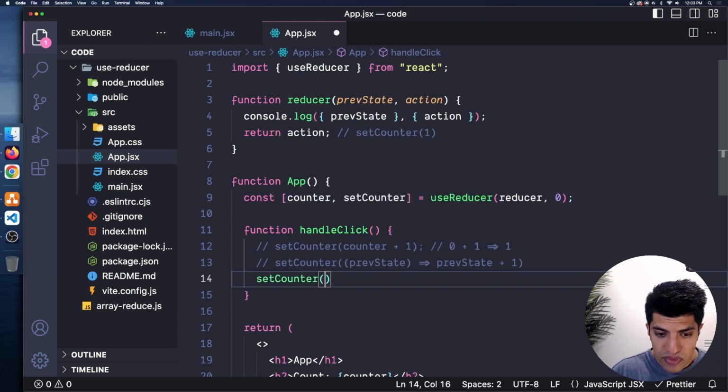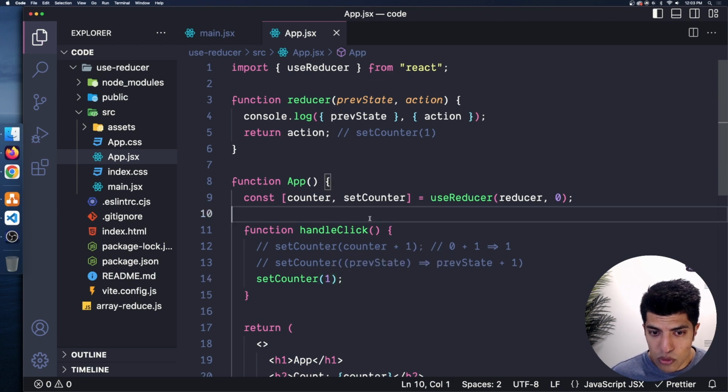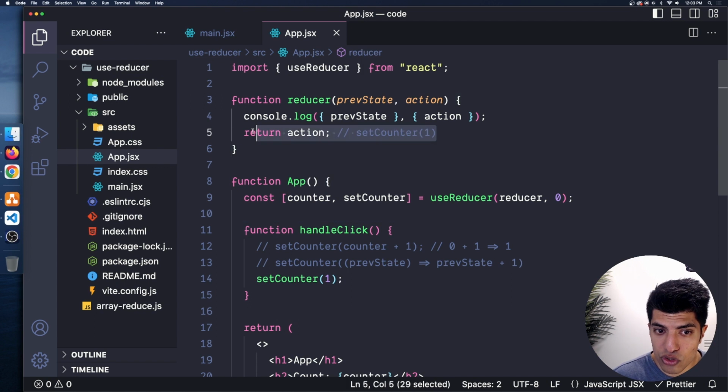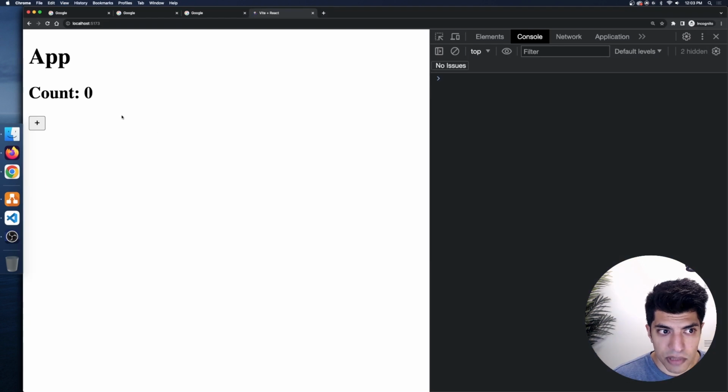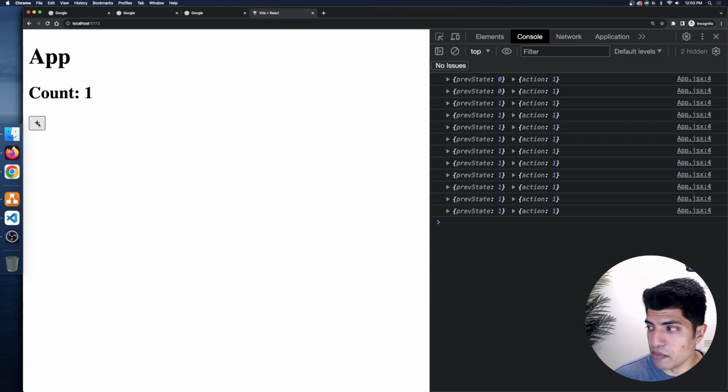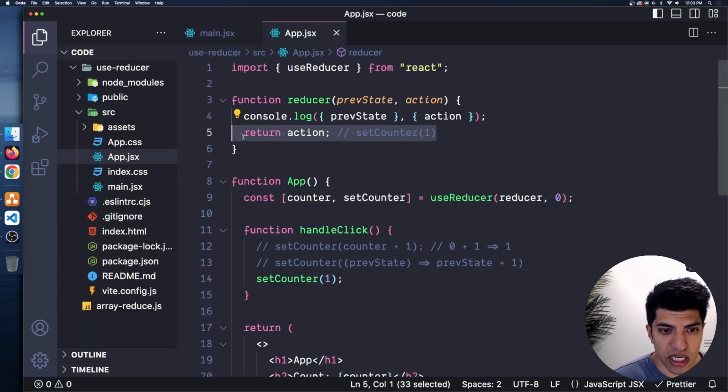Instead of doing this, I'll comment this out, and I'll do set counter, and I'll set it to 1. Now, if I don't make any changes here, what we'll see is that this is not going to work, because we're just returning action directly here from our previous example just to match it to useState. So if I reload the page just so we can start with a fresh set of numbers, if I click plus, it's just always going to be 1. Which makes sense, because it goes from 0 to 1 the first time because we're setting it to be 1. But then it's just always going to be 1. The prevState is always going to be 1, and the action is always going to be 1, and we're always setting it to be action, in this case, returning action.